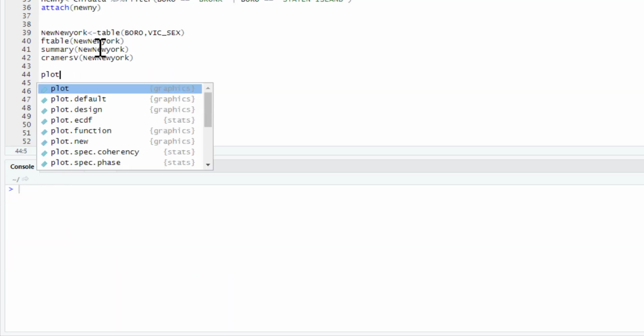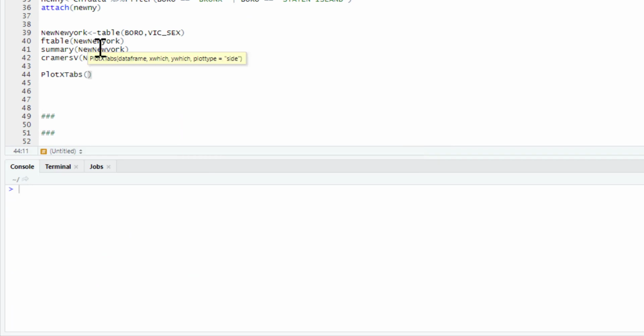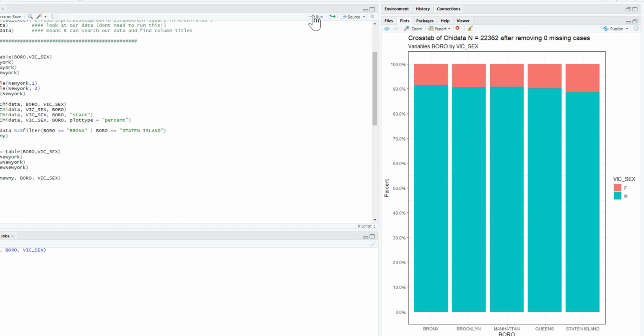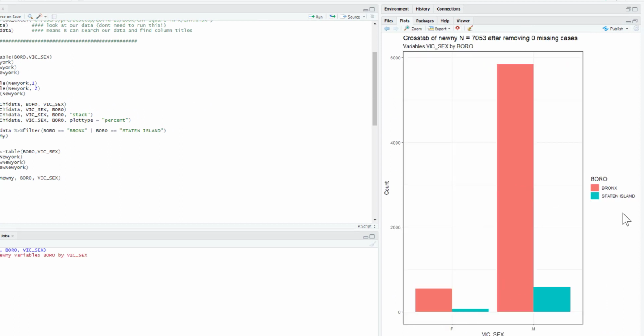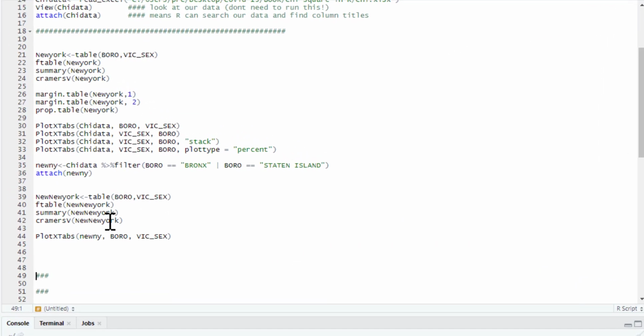This new set, we do plot cross tabs. Now, this time we're going to take it from this data set, new NY, borough, victim sex, and we can run that, and there we go. So our borough by victim sex there, so you can see Bronx and Staten Island, the difference is males and females.